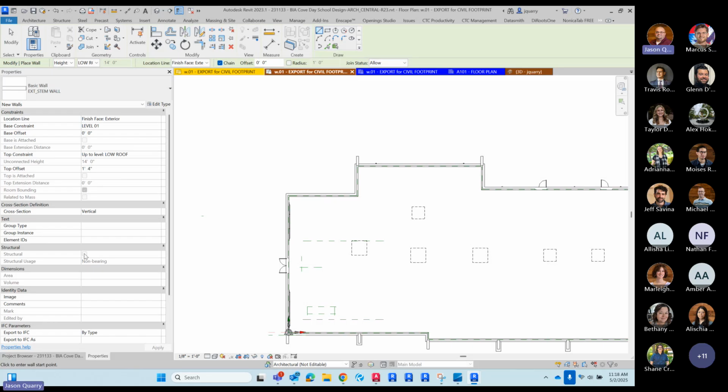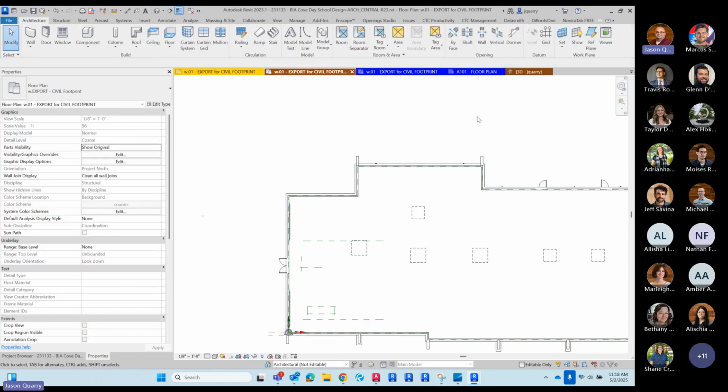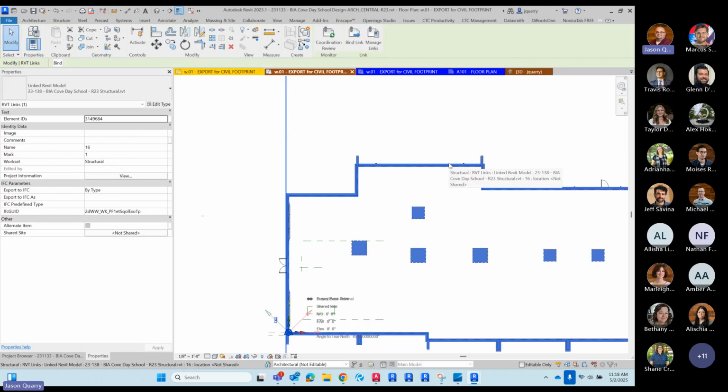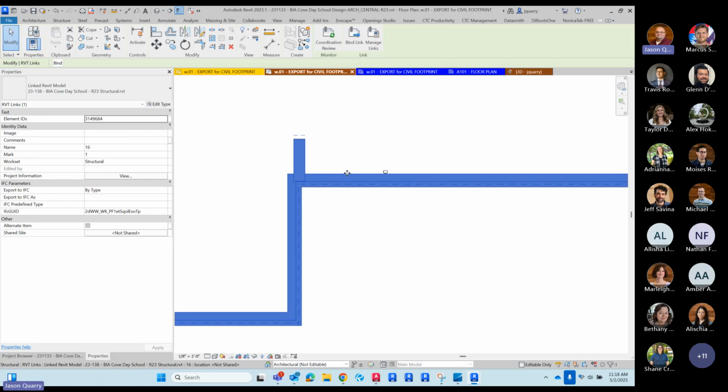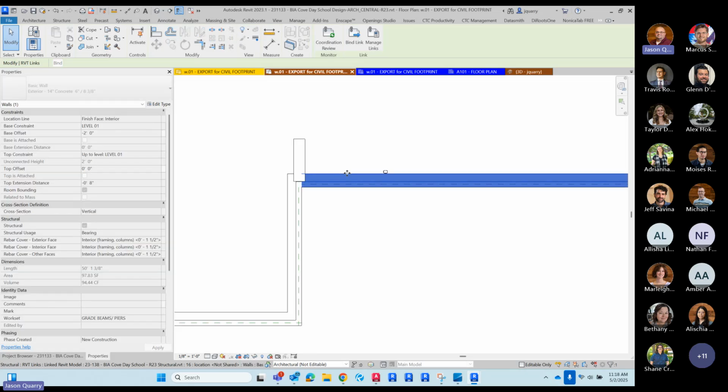That is crucial for this type of exercise, because when I look at this structural model, let's just go in here and select one of these walls. You can tab through, select the wall and kind of take a look at it. This one says it's structural in nature. However, I don't think it was created using the structure tab. I think it was created using the architecture tab.